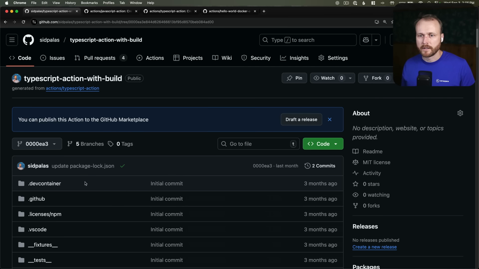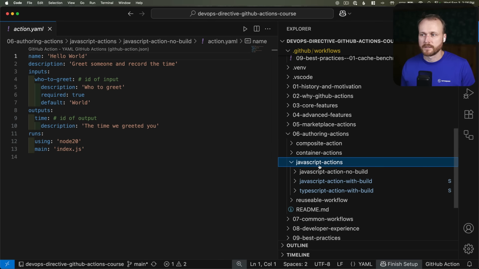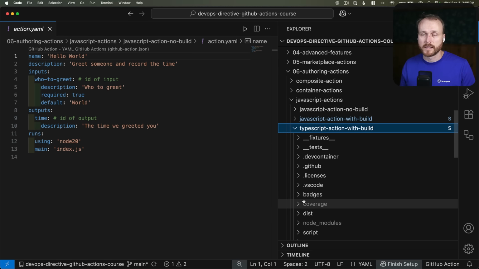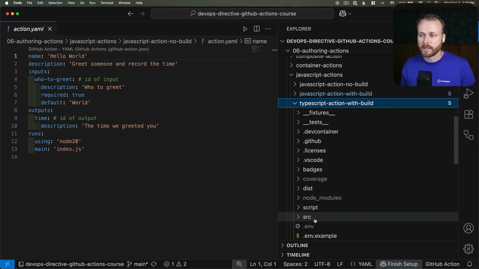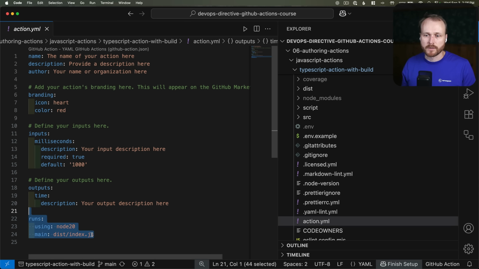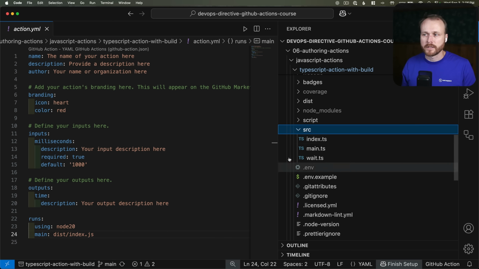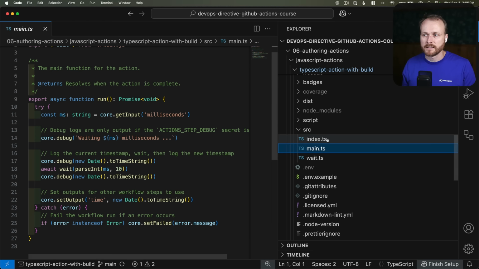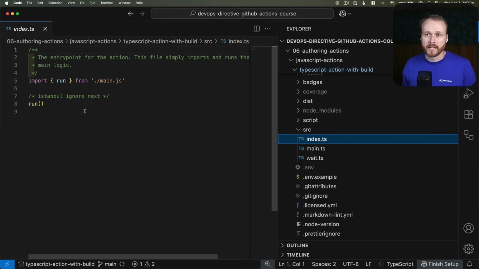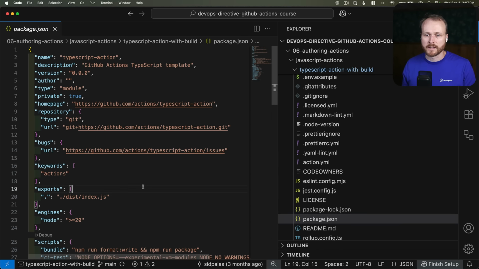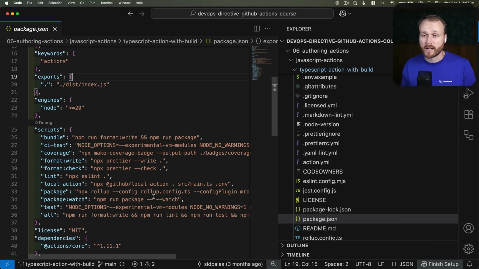I'll jump to my code editor and show you what this looks like. Under Module 6, JavaScript Actions, TypeScript Action with Build, I've added a copy of that template repo that I was just showing as a submodule to the course repo. We can take a look at the action.yaml, which is just like I showed on the slide. Here we're running Node.js 20, and my main function lives in this dist/index.js. Now you'll notice I have my source files here written in TypeScript. The majority of my logic lives in this main.ts, which is exported and run from within my index.ts, and my build step is defined within my package.json. So under scripts, these are all scripts that were provided in that template repo.